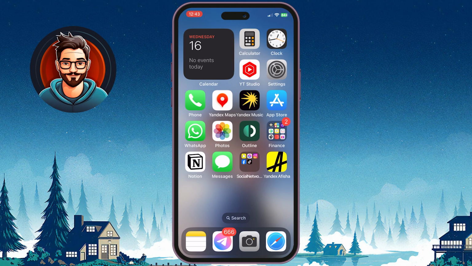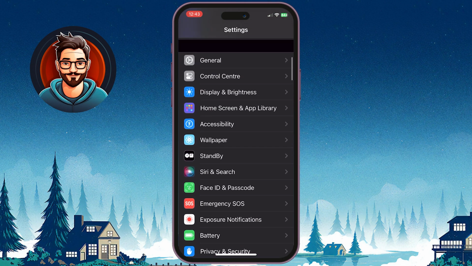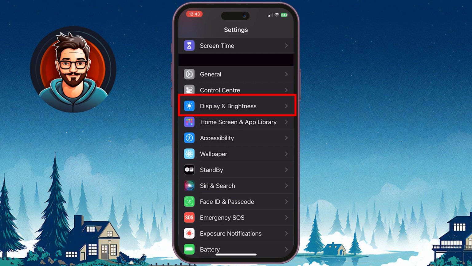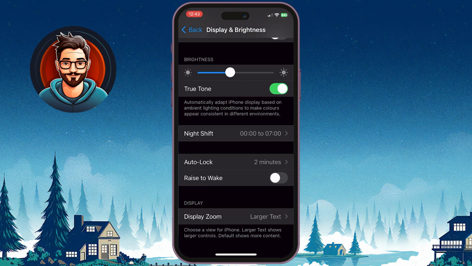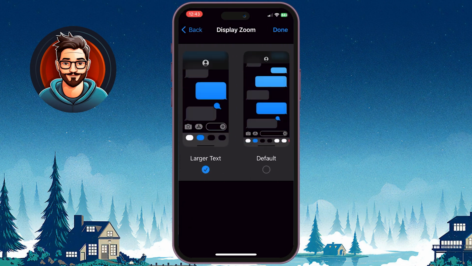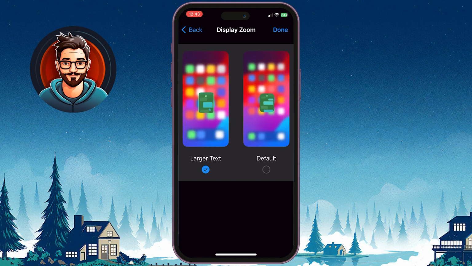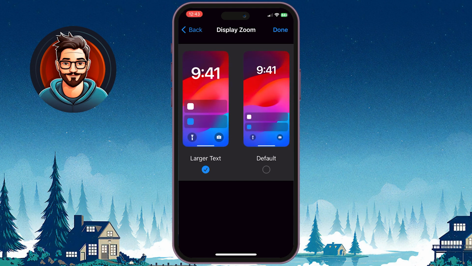First, open the Settings app. Next, scroll down until you find Display and Brightness. Now scroll all the way to the bottom to find the Display Zoom option. Here you can make the app icon smaller by selecting the default option. Just switch it from larger text back to default, then tap Done.